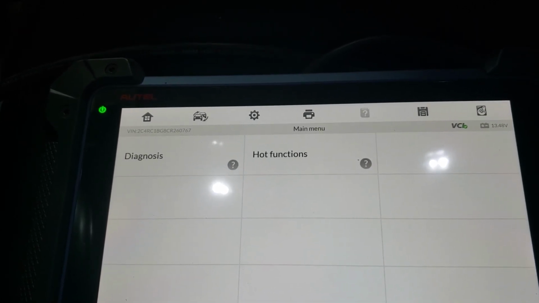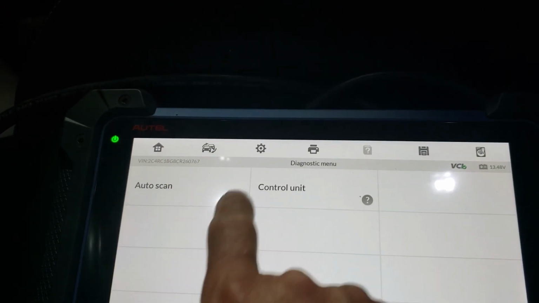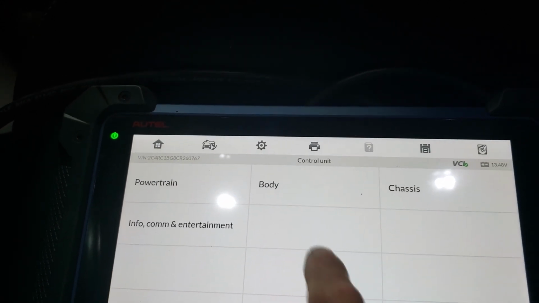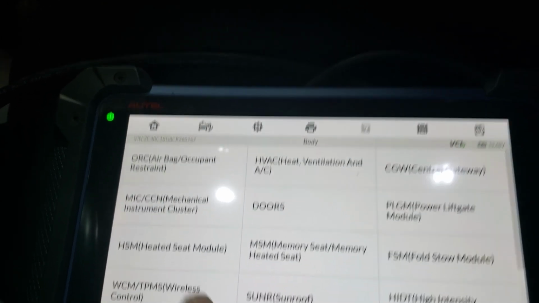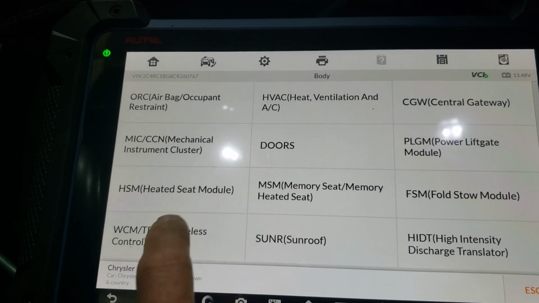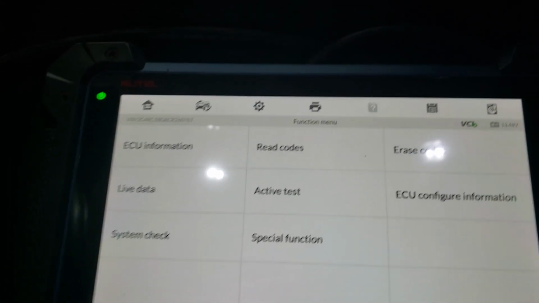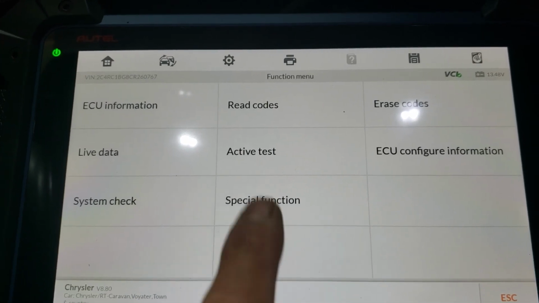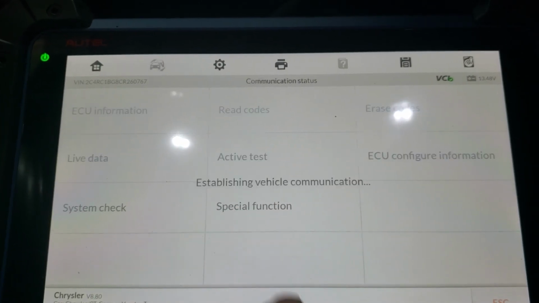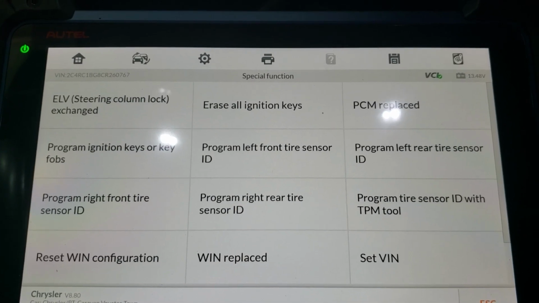So we're going to go to diagnosis. And we're going to hit control unit because I just want to hop in there real quick, get to what I'm going after. I want to go to body, and then you see on the bottom left here is a WCM. I'm going to click on that. And then we're presented with the menu for that module, all the options we have for it. But we're going to go into special functions. And once we click on that, you can see we have the option coming up here to reset the module.